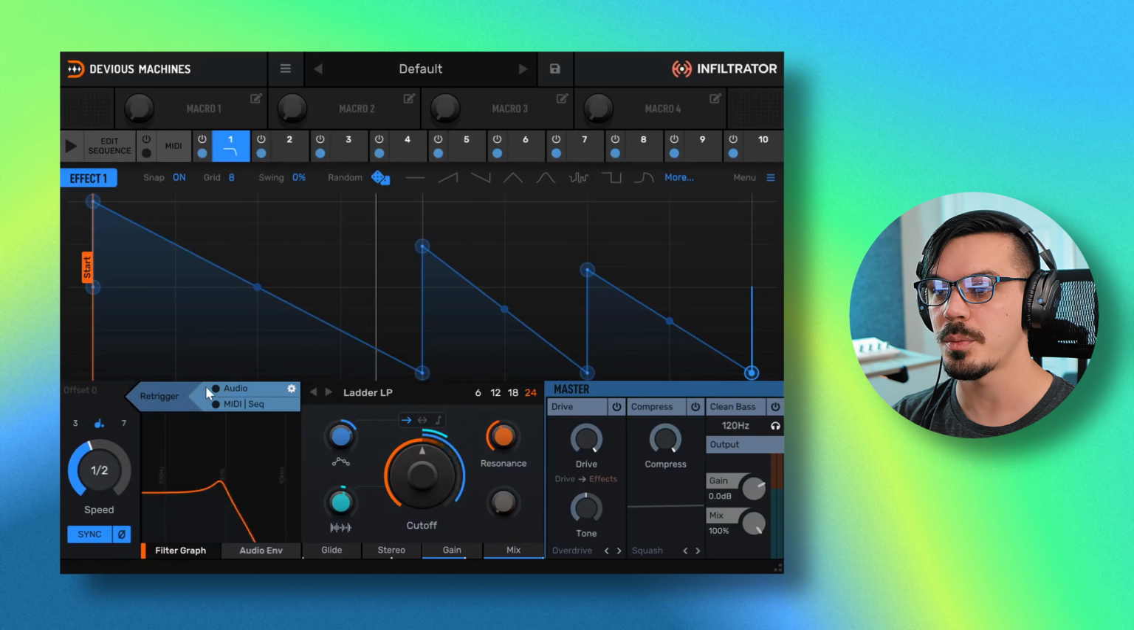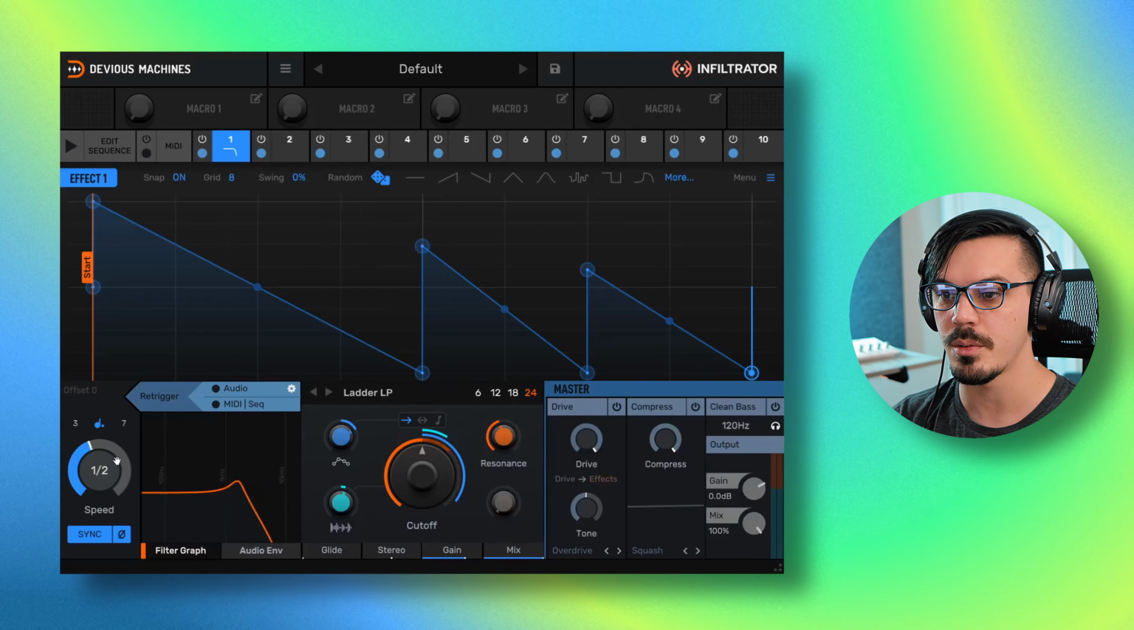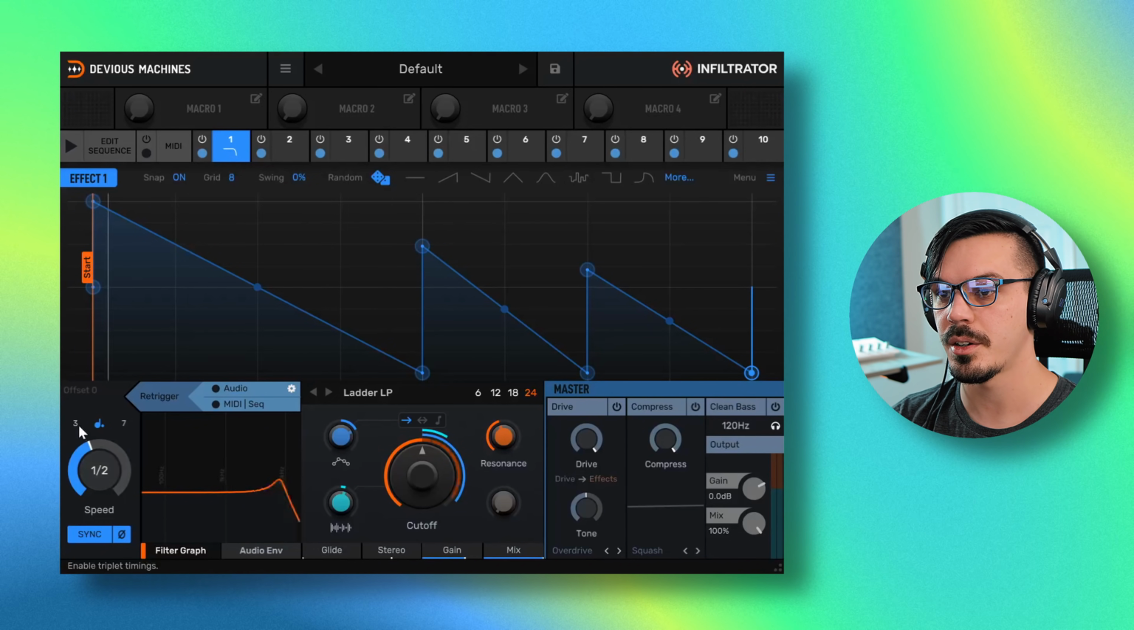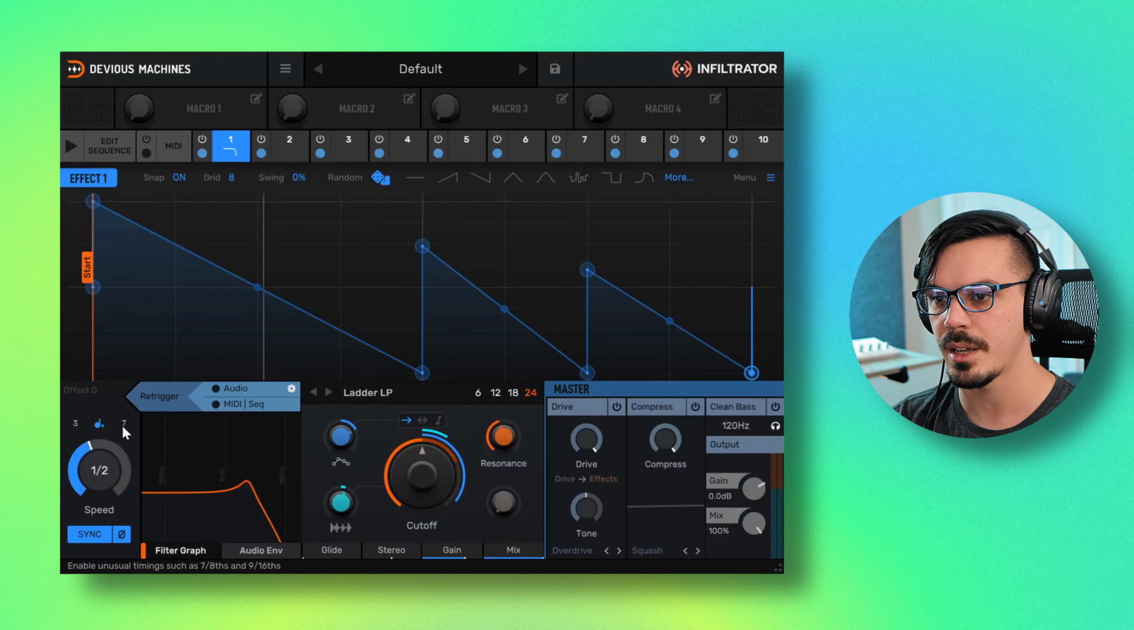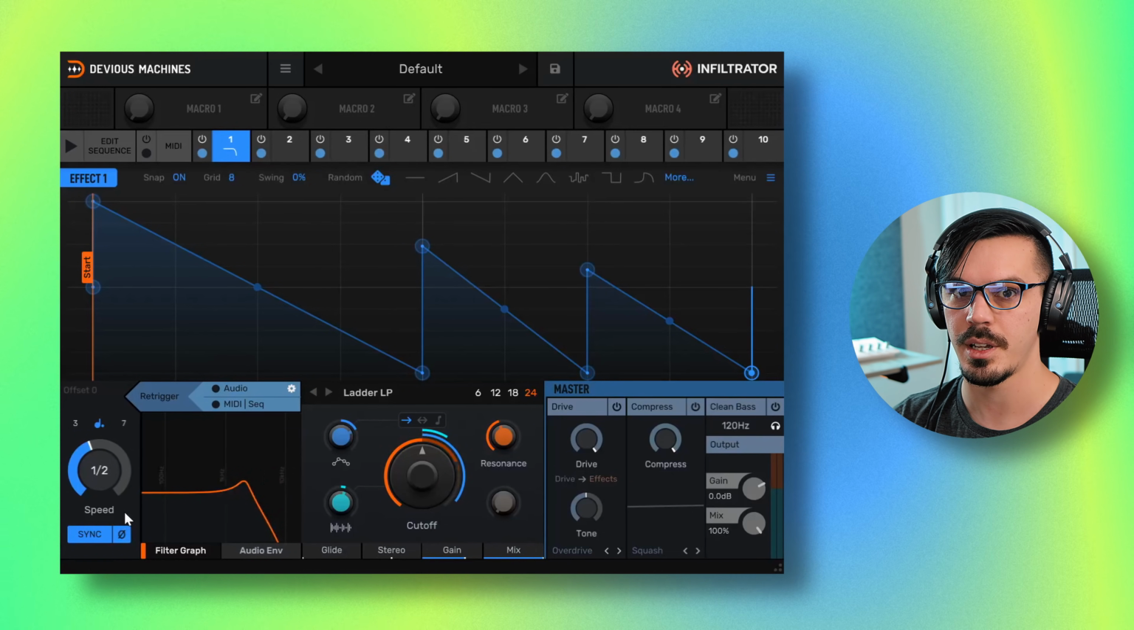There's retriggering options based on audio or MIDI sequence. We've got the speed control here, so this is the rate of the sequence. We can do regular notes, dotted notes, triplets, or more unusual things. Then we've got a sync and a DAW phase lock control over on the left-hand side.